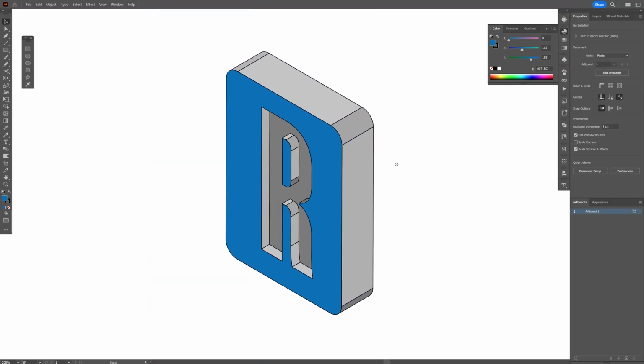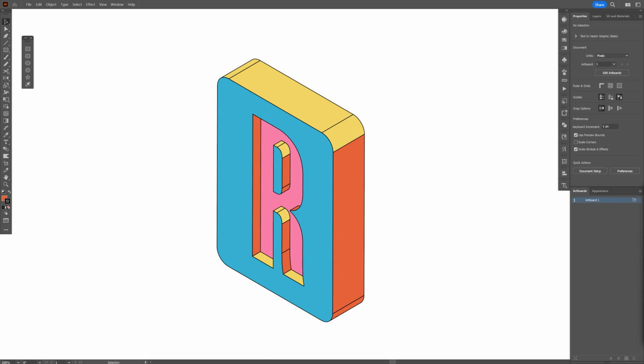Now let's go to the fill, click on the fill, so it's going to be on the top, and this way you can recolor it one by one. And this is how you make this a really cool 3D extruded domino text effect here in Illustrator.